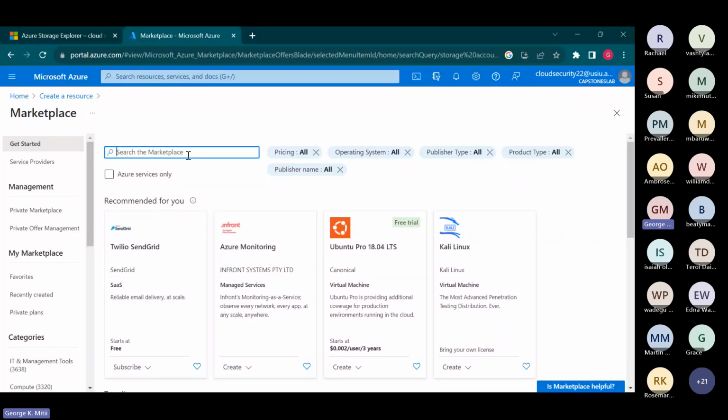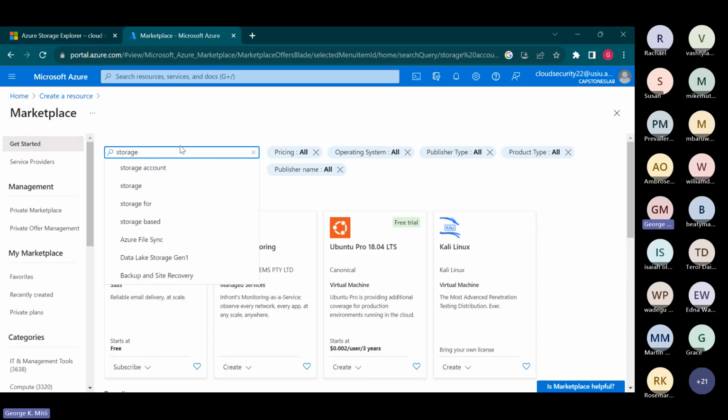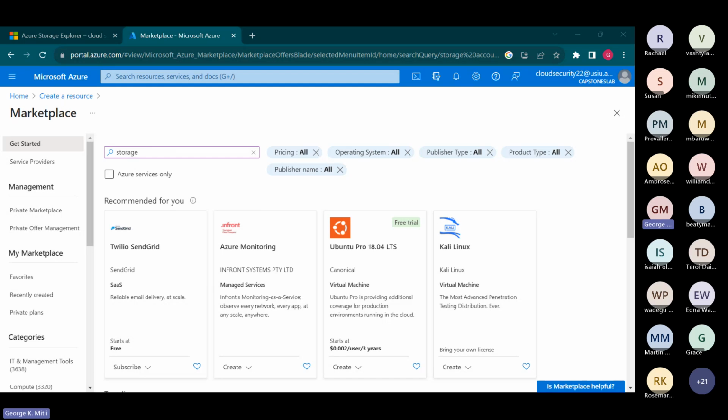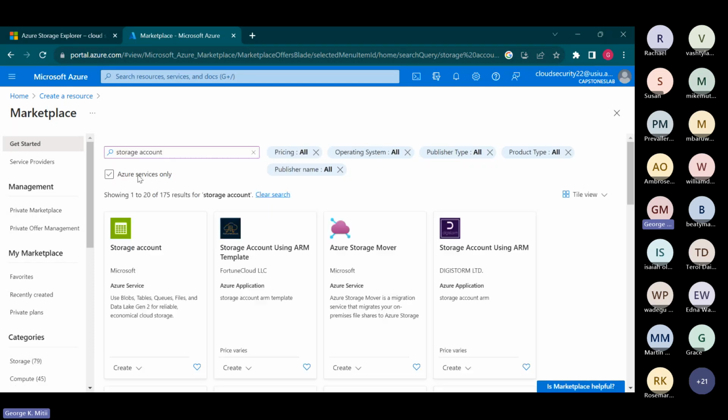So once in the marketplace, just type in storage account, or you can as well use the search box at the top here. Like I said earlier, this search box over here. You can use that as well, or alternatively, just go into marketplace and use the search box over here. So you have those two options. So I'll type in storage account because that's what you are supposed to create to use the storage services.